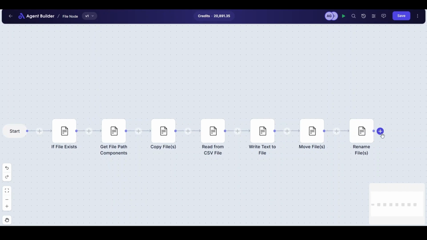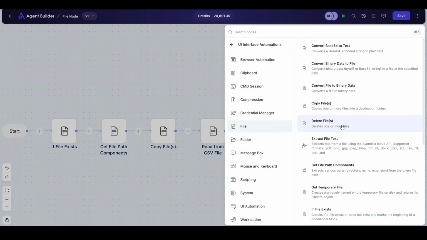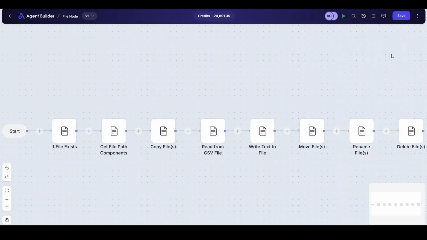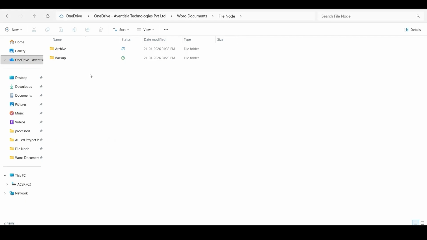Finally, we clean up any unnecessary files. Using Delete Files, we remove temporary files or intermediate outputs, such as processedsummary.txt, that are no longer needed, ensuring the system stays tidy and efficient.